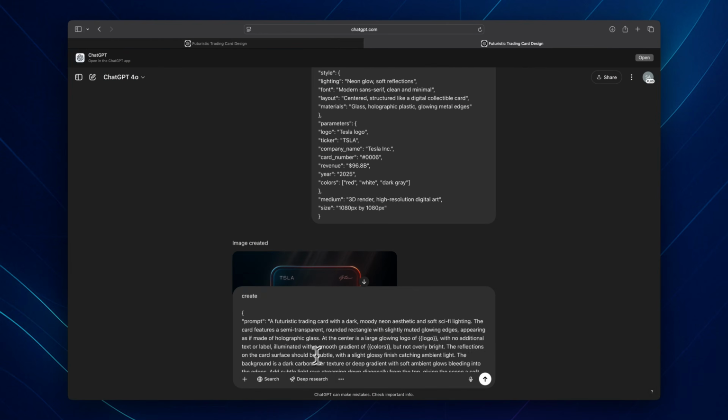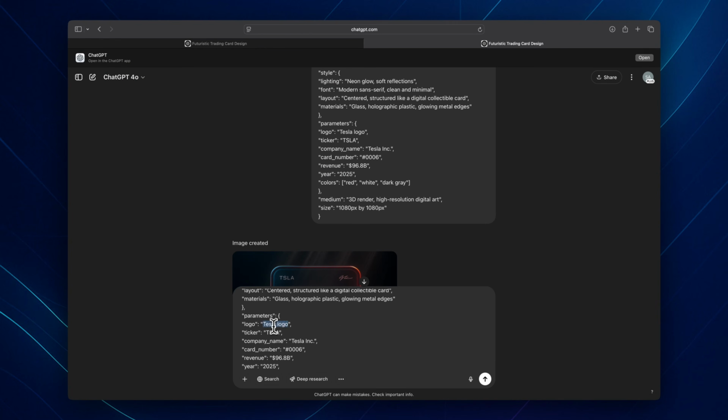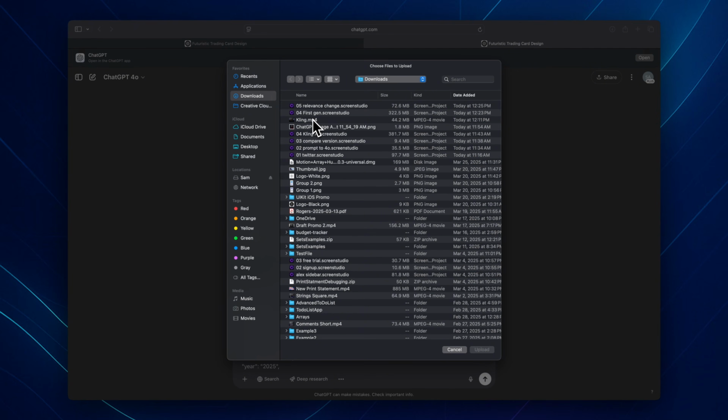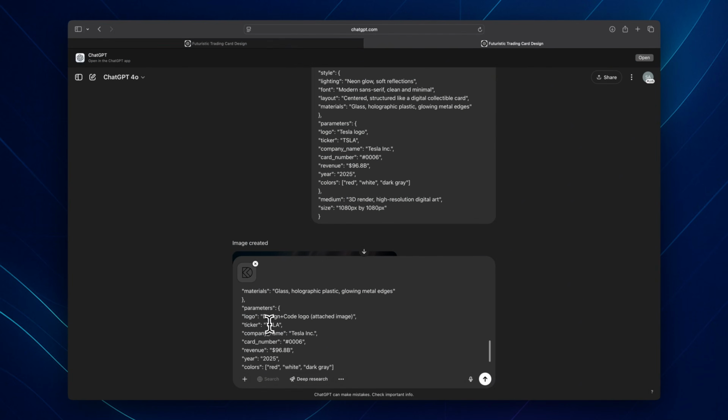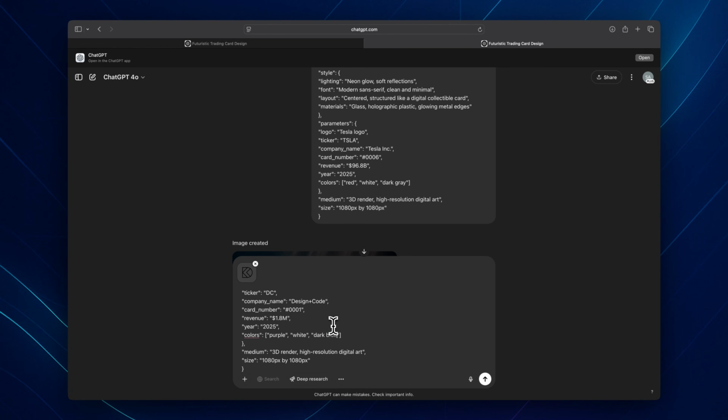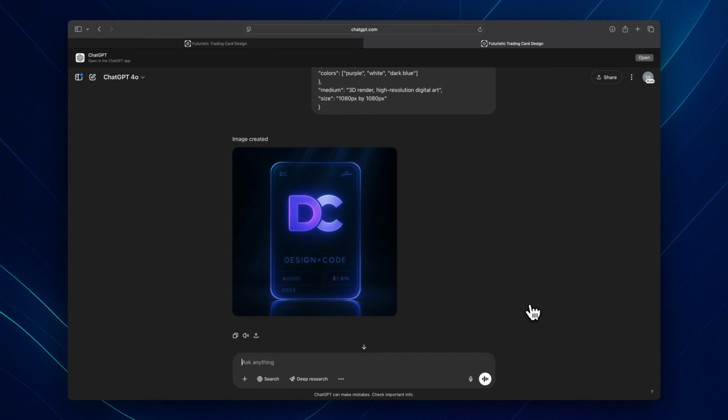Now it's your time to be creative. You can create any cards that you like. All you need to do is to modify the parameters between the brackets. Here I am trying to create a card for a company design code by uploading a PNG logo and modifying the details in the colors. On the first try, 4.0 didn't take the PNG logo into consideration, but it did a pretty awesome job. So I will just take the first iteration as I am satisfied with the result as seen in the intro demo.